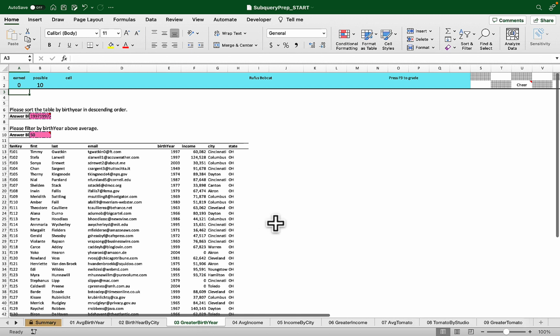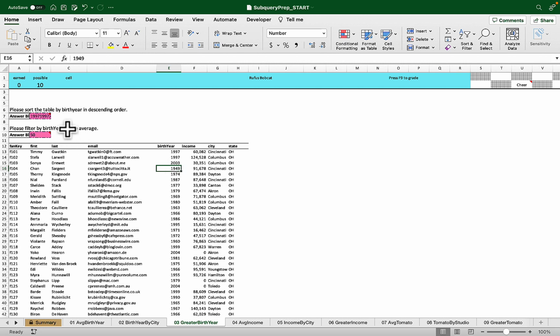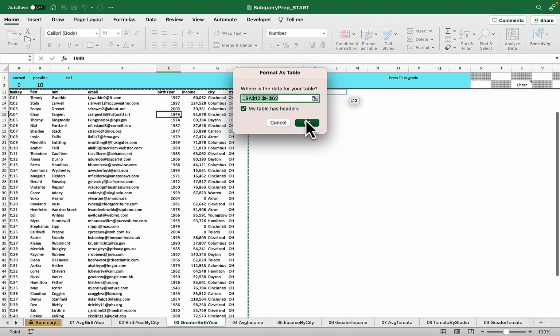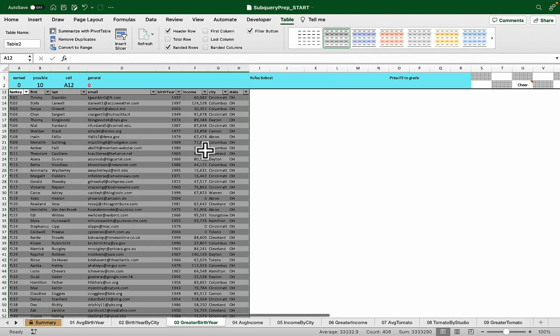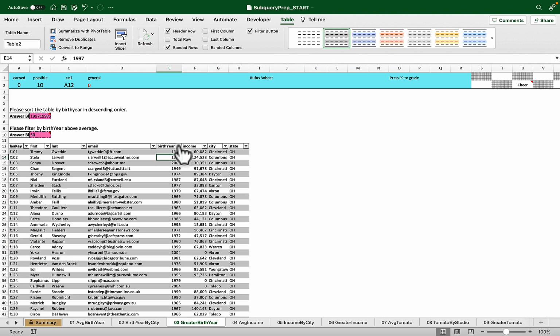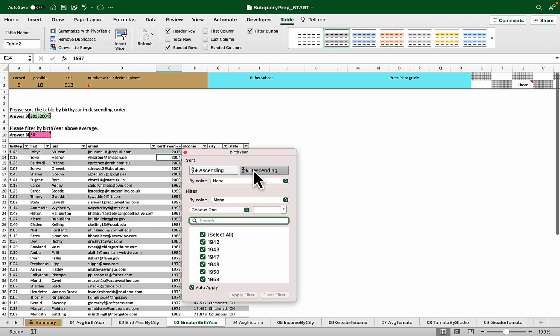Next one is greater birth year. Sort the table by birth year in descending order. So as you've seen, we have 2 different ways to sort, but this time we also have to do a filter, so we'll go ahead and do the table way, though we could do it both ways. We'll click here. All right, and we're going to go birth year in descending order. So click birth year descending, halfway there, and birth year above average.